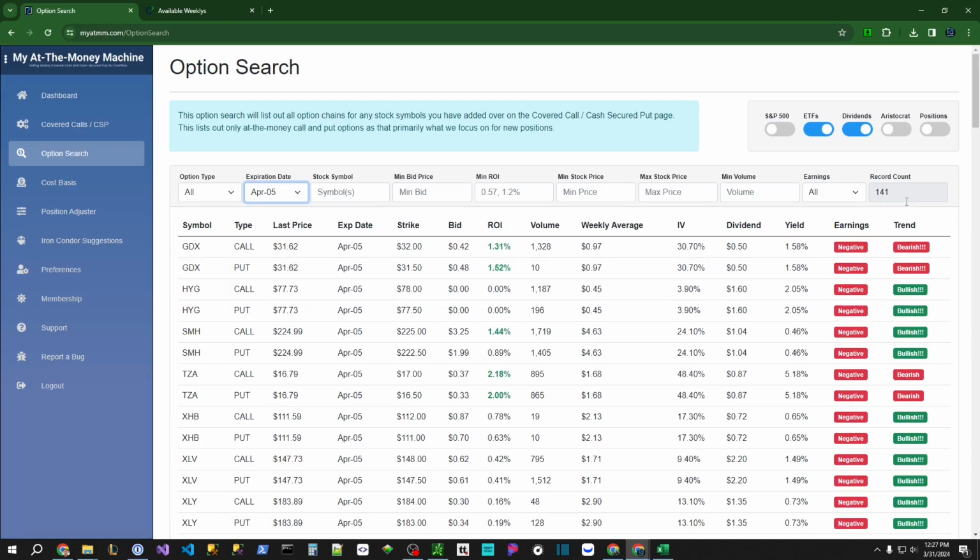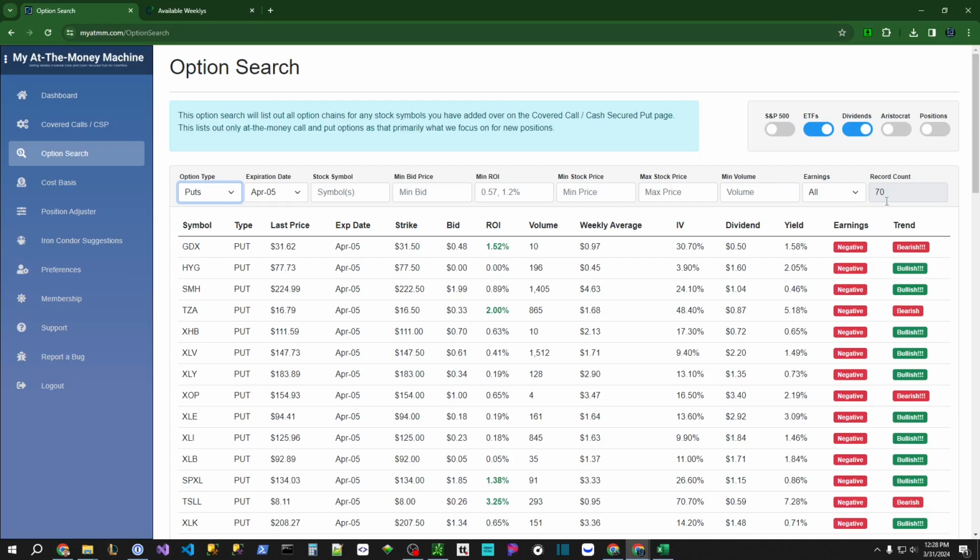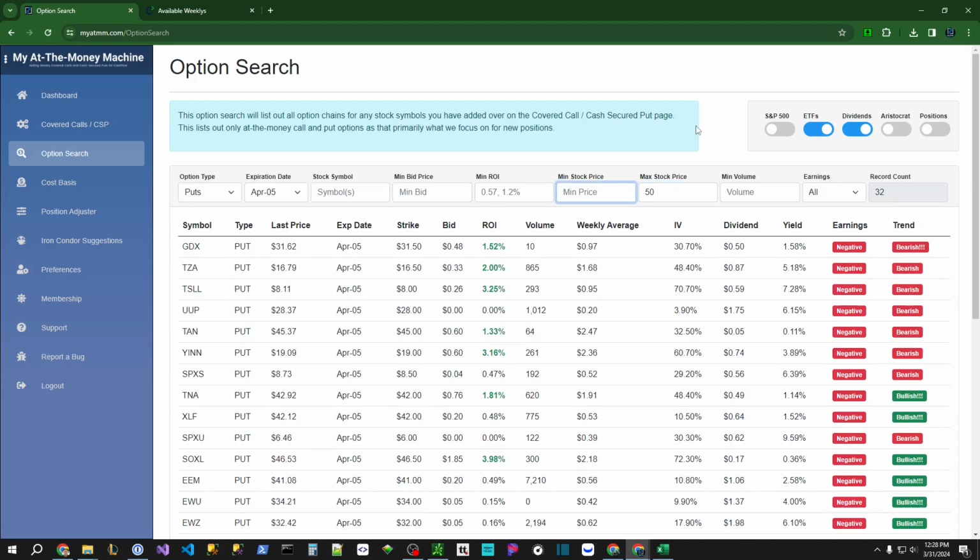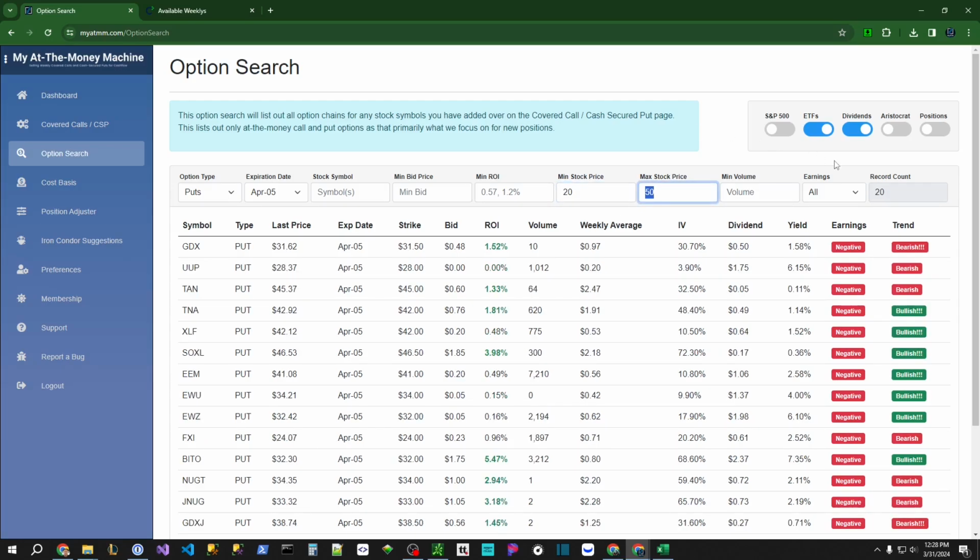So now I got 141 in this list. Also, we're looking specifically for a put. We don't want to see the calls, because as you can see, it has the calls and the puts in here. So we will also filter down to just puts. Now we're down to 70 records. And again, we don't want anything more than 50 bucks. So it went down to 32. We don't want to pay anything less than 20. All right, so now we got that filtered down more.